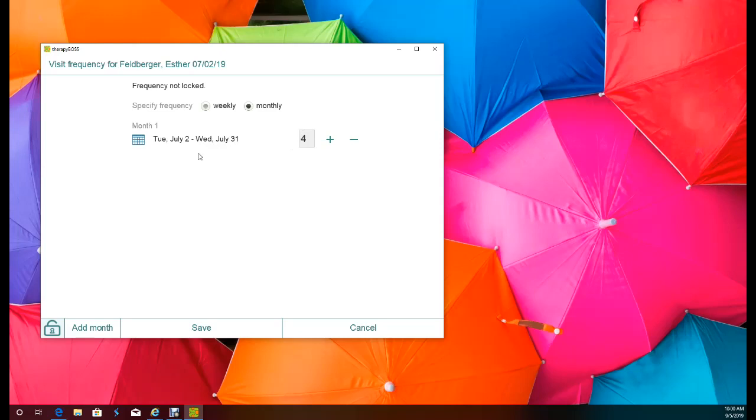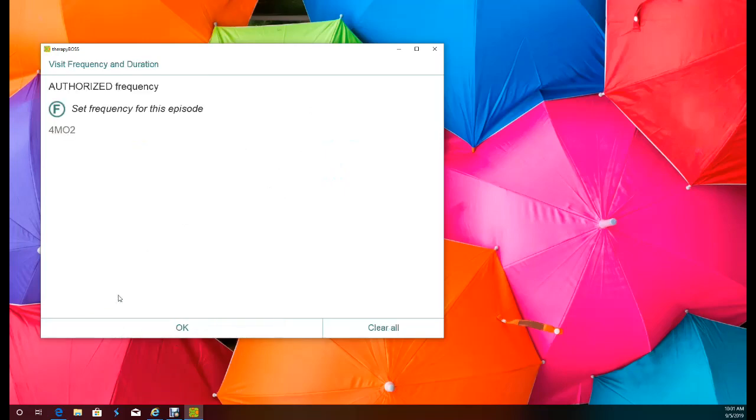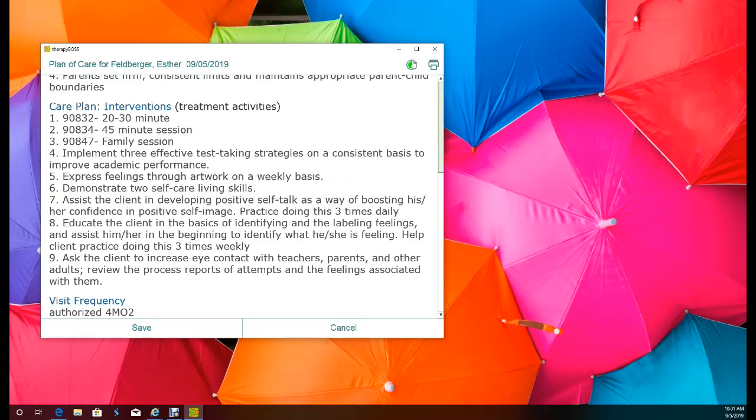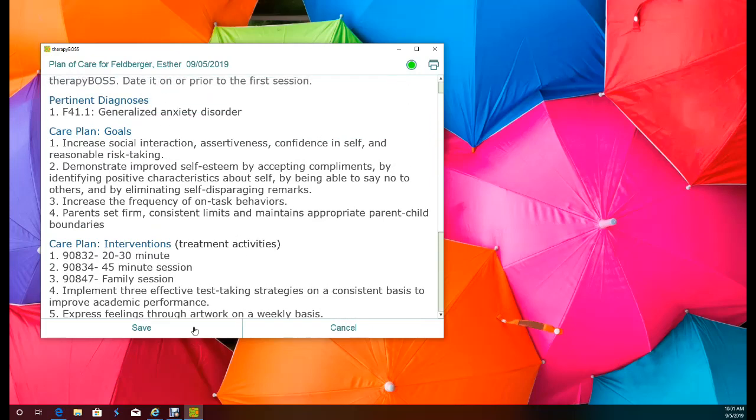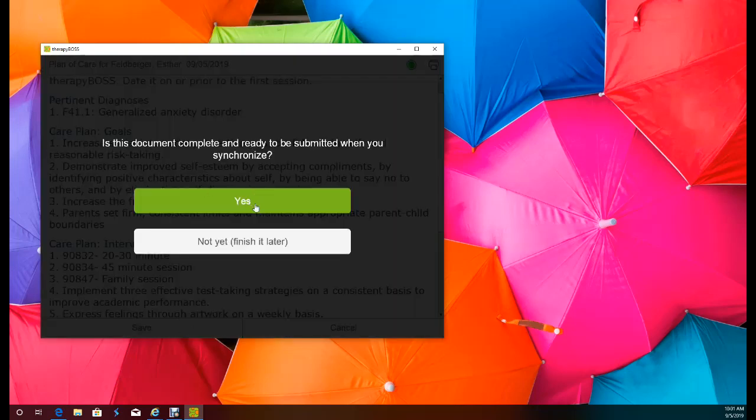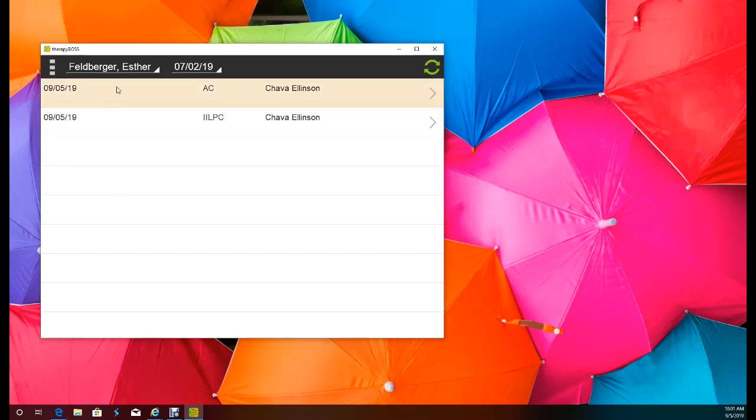We're going to put in that you're seeing them 4 times a month, and you hope that it's only for 2 months. Perhaps this is a child who you're not going to be seeing very often. You click save, we click OK, and here we have the green light that we have our full plan of care in, and we're going to click save. Is this completed? The answer is yes.